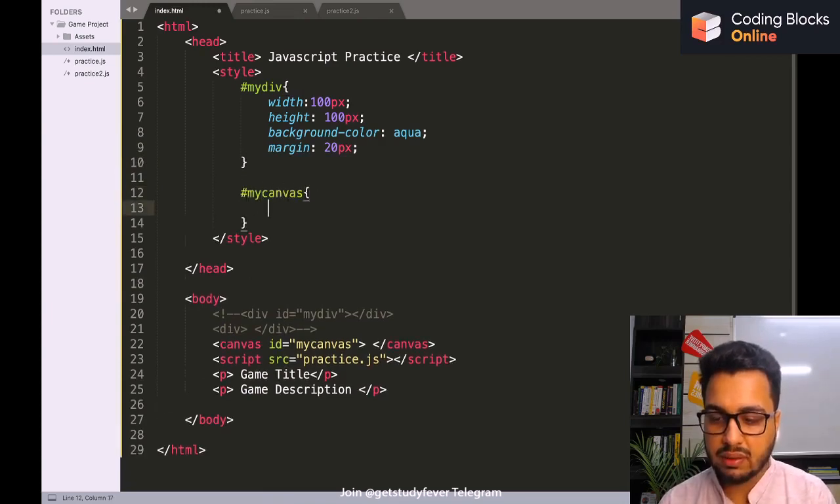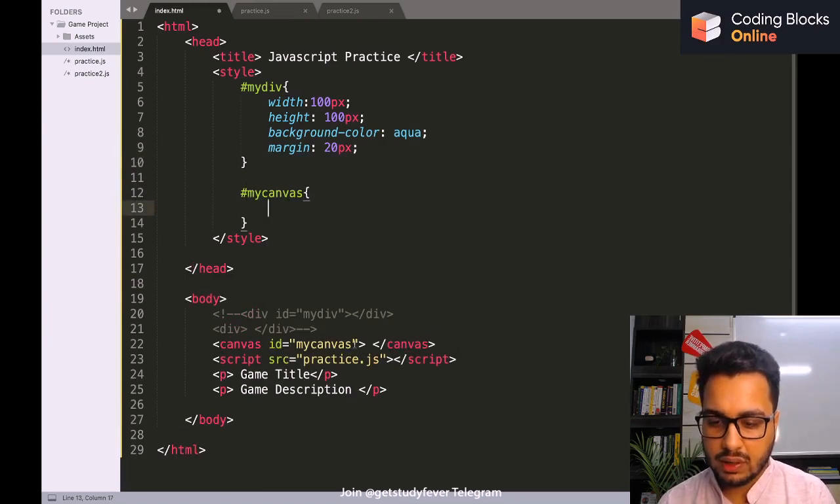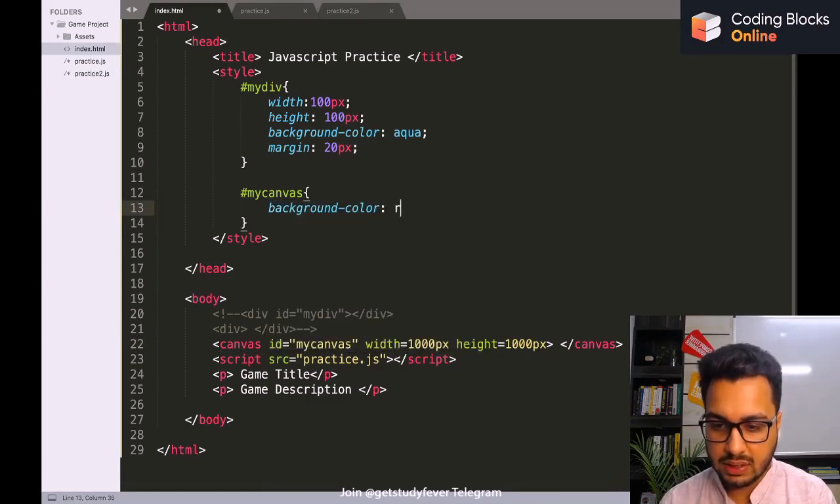Let's say my canvas, it has some width. We can also define the width here. We can say width is let's say 1000 pixels, height is also 1000 pixels. So let's try to run this, and maybe we can give some background color, let's say red.